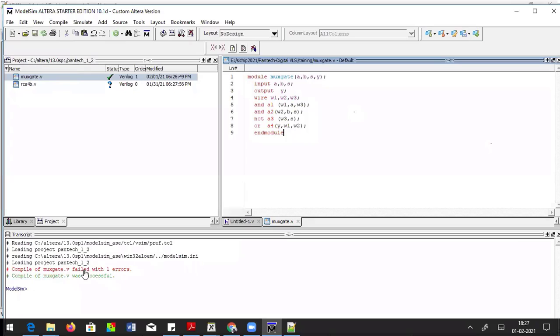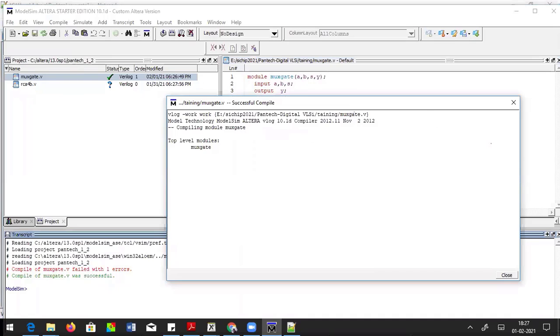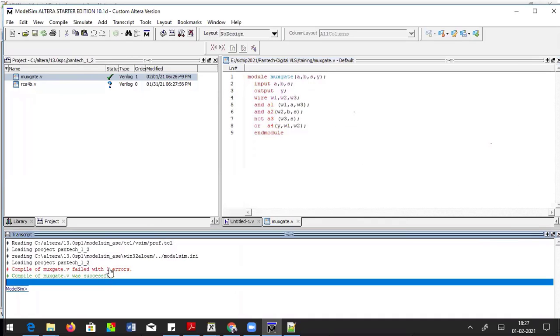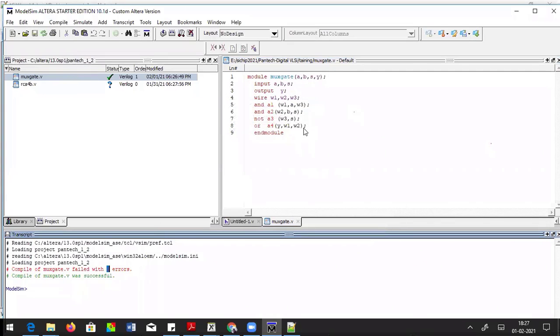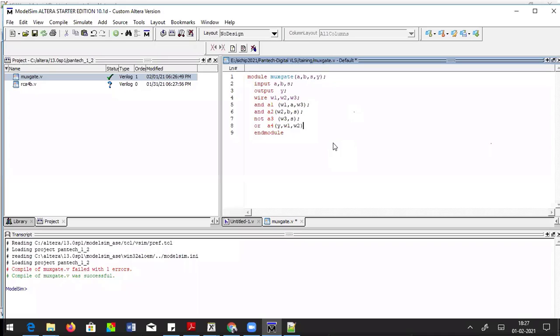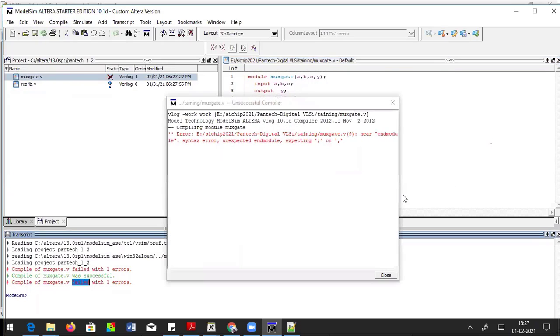In fact, you can find out what the error is as well. Whenever you get a red line in the compilation, double click on it, go there, and you can see the error that has been listed. That has already been removed. Now, if I deliberately remove the semicolon, save this, and compile again, now go here.